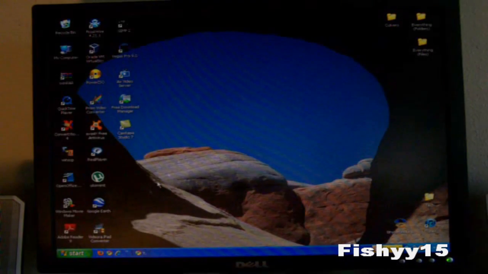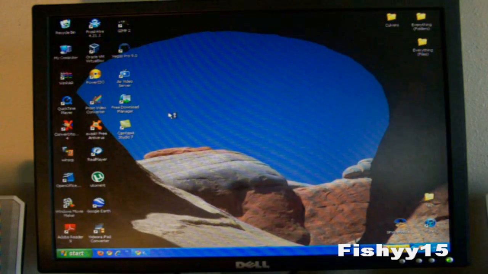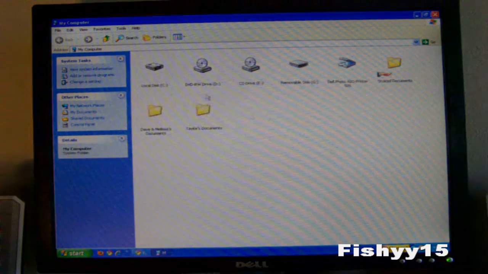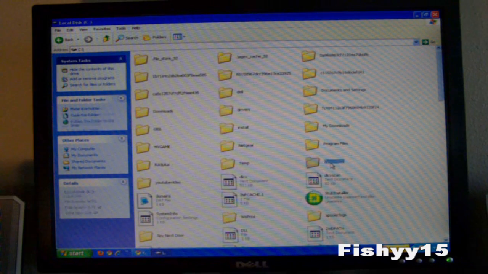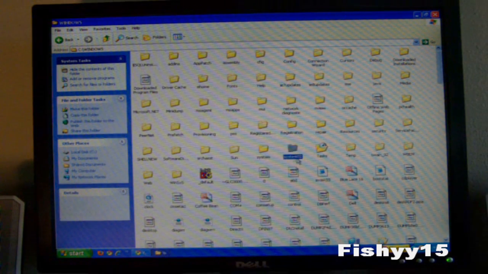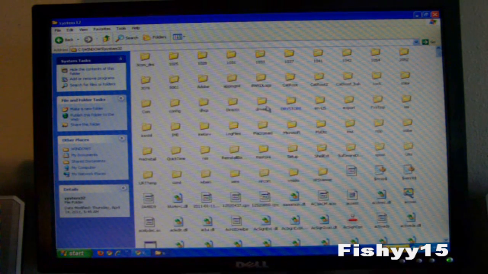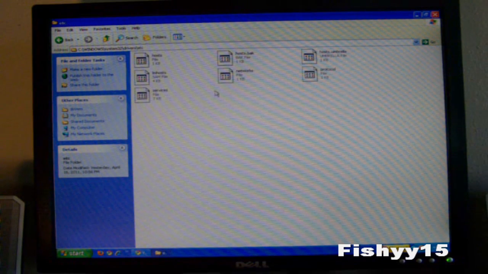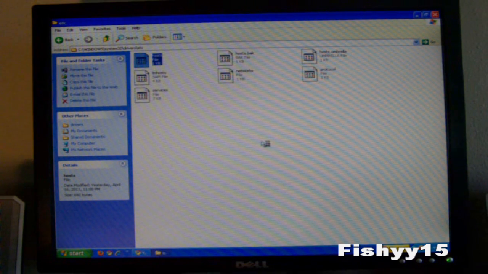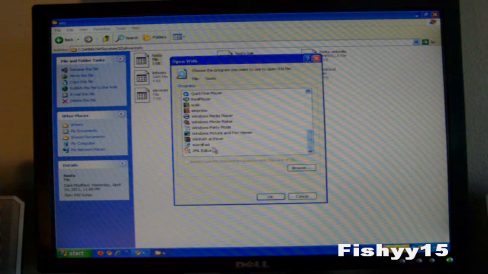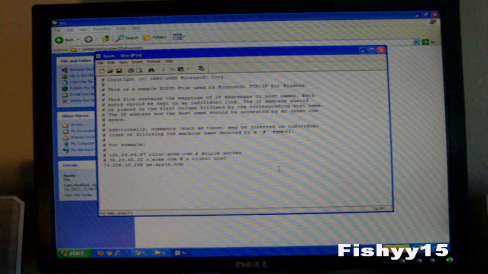So you can go ahead and X out of iTunes, go to My Computer, you can go to your local disk C, open up Windows, all caps, and then you can go to System32, open up drivers, etc. And now you're going to open up hosts with WordPad, Notepad, anything that you can edit it with. So I'll just open it with WordPad.